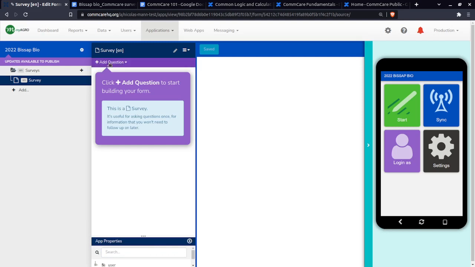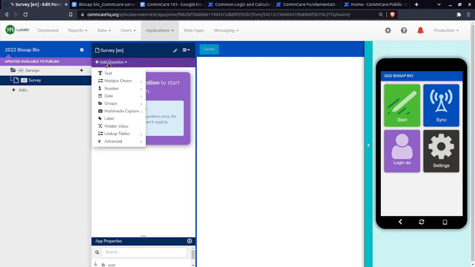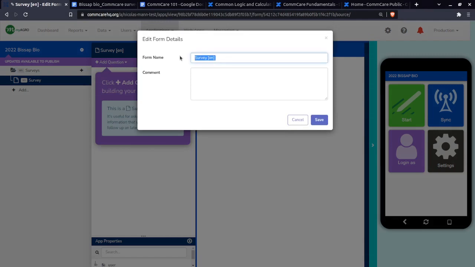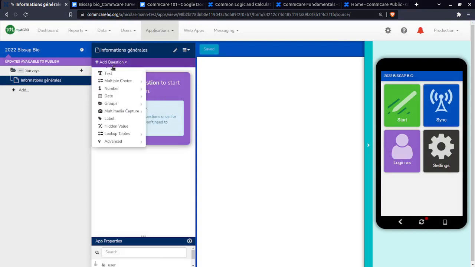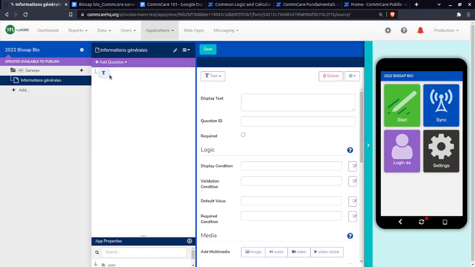Okay, so the first thing I'm going to do is add a question. And the first thing you get is a choice of what kind of question. So this is going to be farmer's name. Oh, actually, before we go on with that, I'm going to click on here and click on the form name, information generale, and save that. So I just click that little pencil up there. So now here, add a question. The first question you had was name, right? So I'm going to choose a text input.